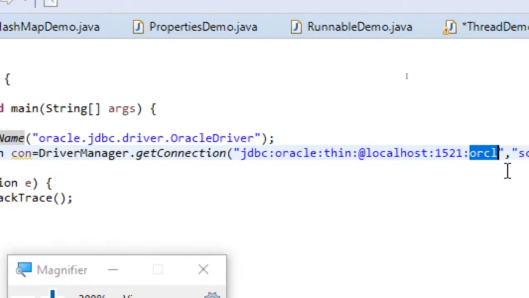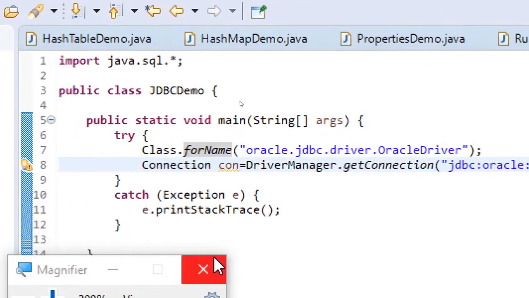And now there might be a question, what if you don't remember this port? I mean, when you are running you might be getting port conflict or service name not exist, something like that. So how do you find what is your port number and what is your service name? So let me just show you.